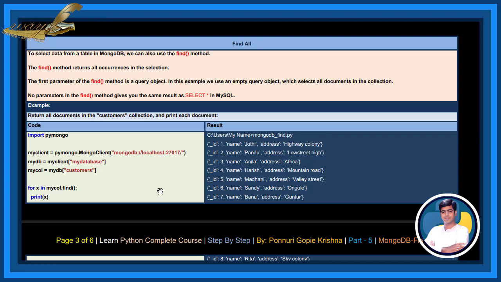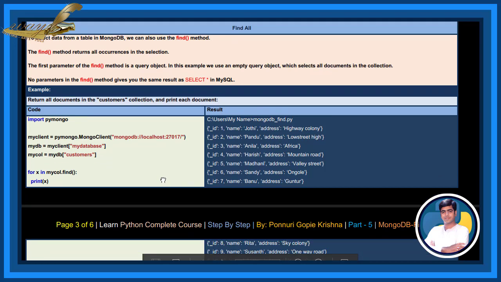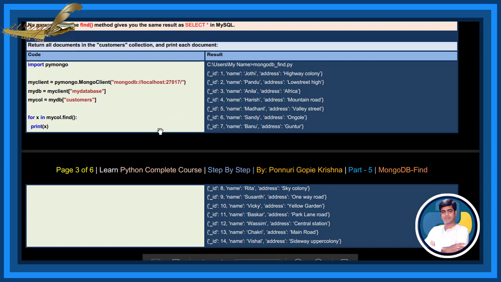See here, return all documents in the customers collection and print each document. See here, now we are printing each document. Everything is printed. Name, see here, 1 to 14 all printed.